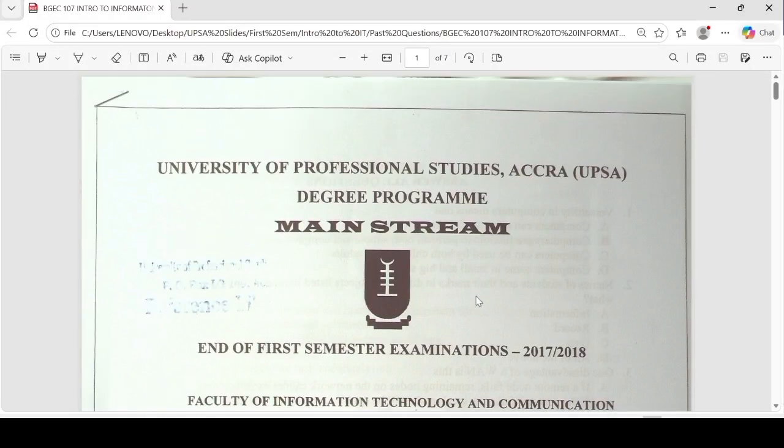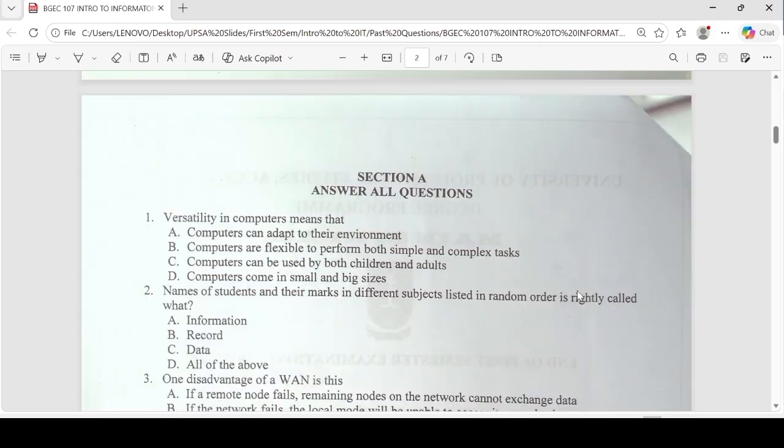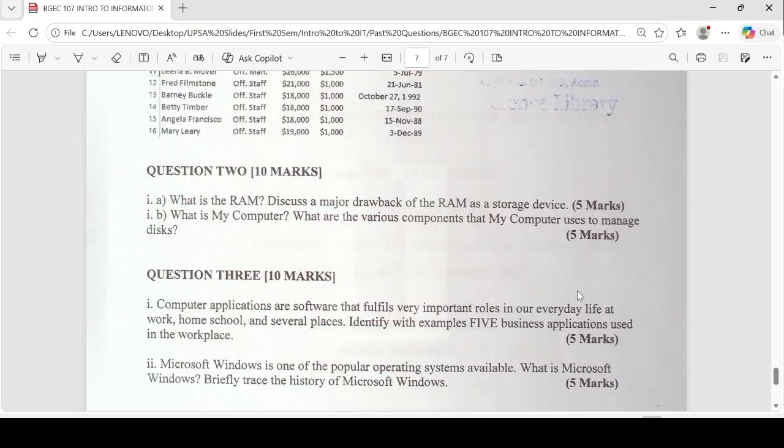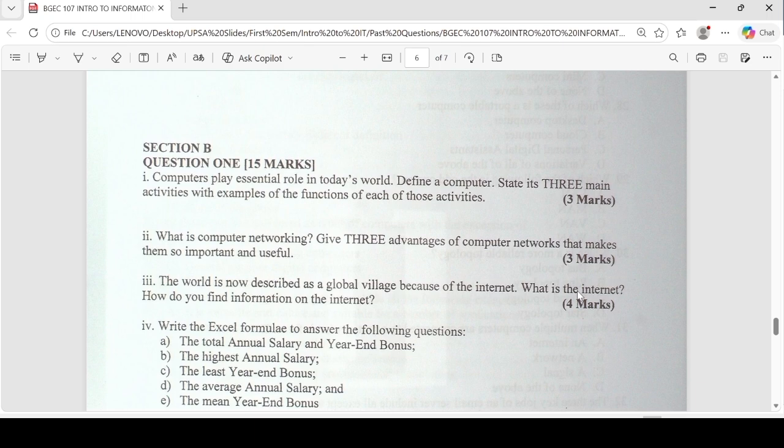Hello everyone. Today we'll be solving an Excel question from the 2017 to 2018 past questions. So here's the question. Section B, question 1. Ivy, write the Excel formula to answer the following questions.